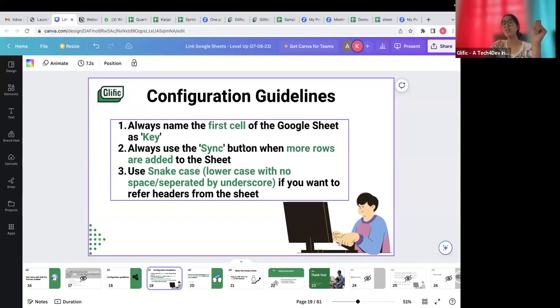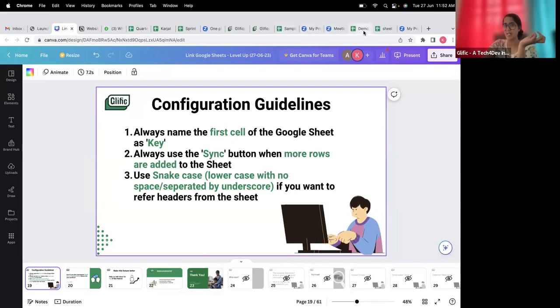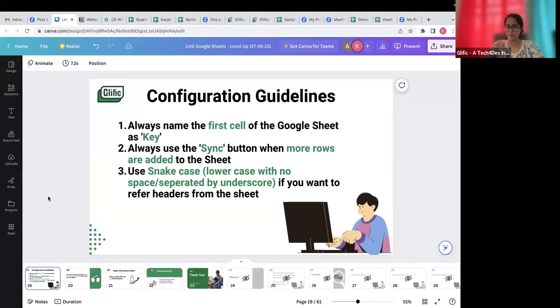And the second thing: when you are referring to headers from the sheet, especially in Read from Google Sheets, you can add any name here, but when you're referring to it, always use snake case. Snake case is generally all lowercase, with no spaces, followed by an underscore. So even if it's a message in English, when you're referring to it, always refer to it as MSG_ENG, so that it's in snake case format and is able to be read. So these are the 3 guidelines that we definitely want to follow.